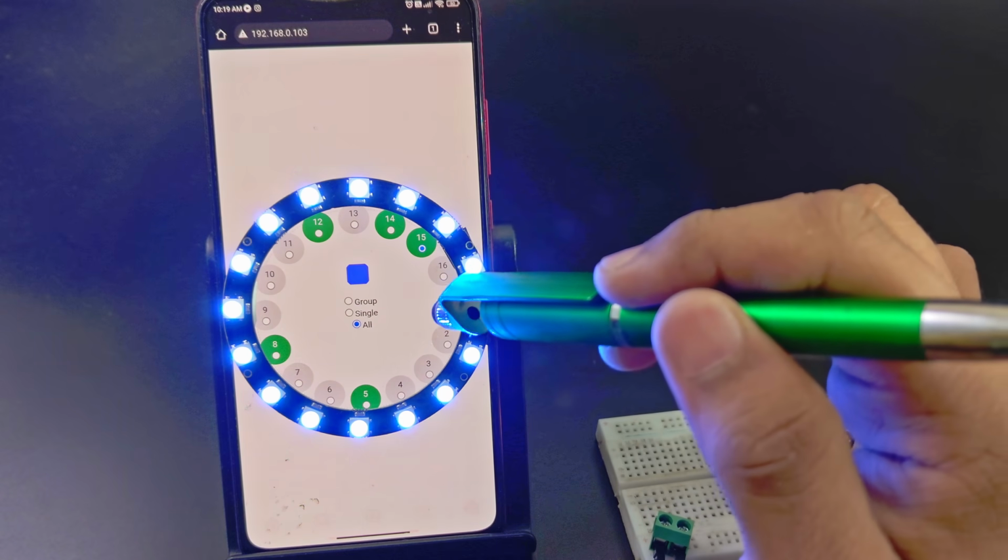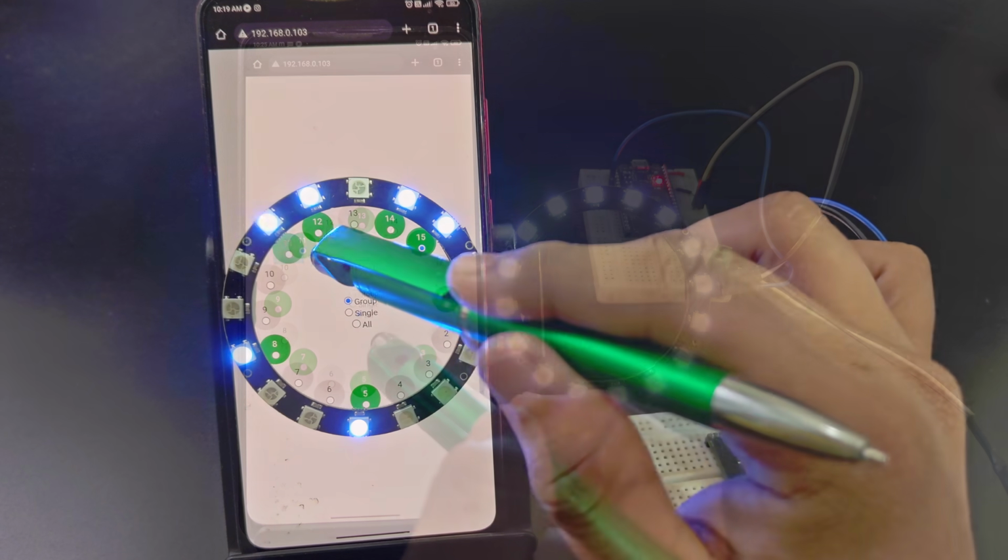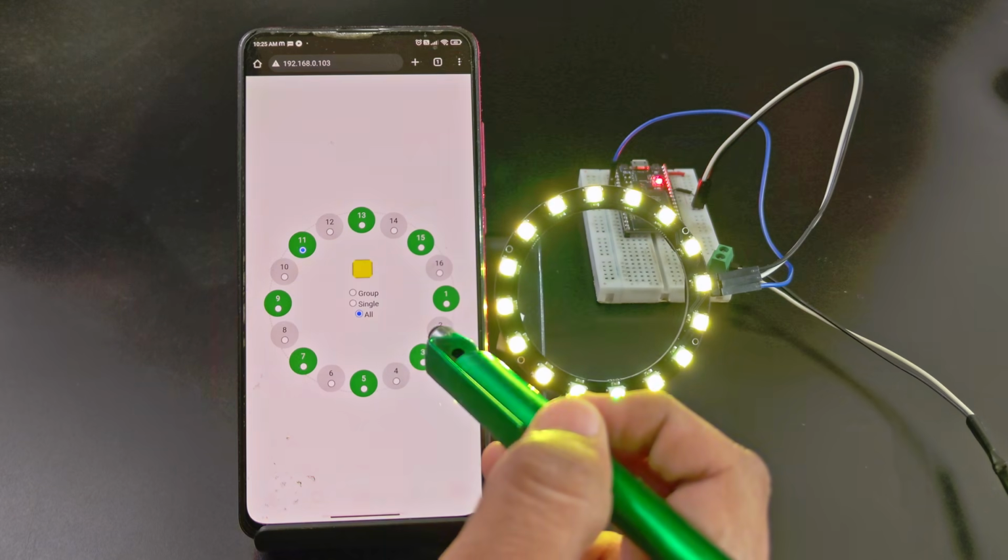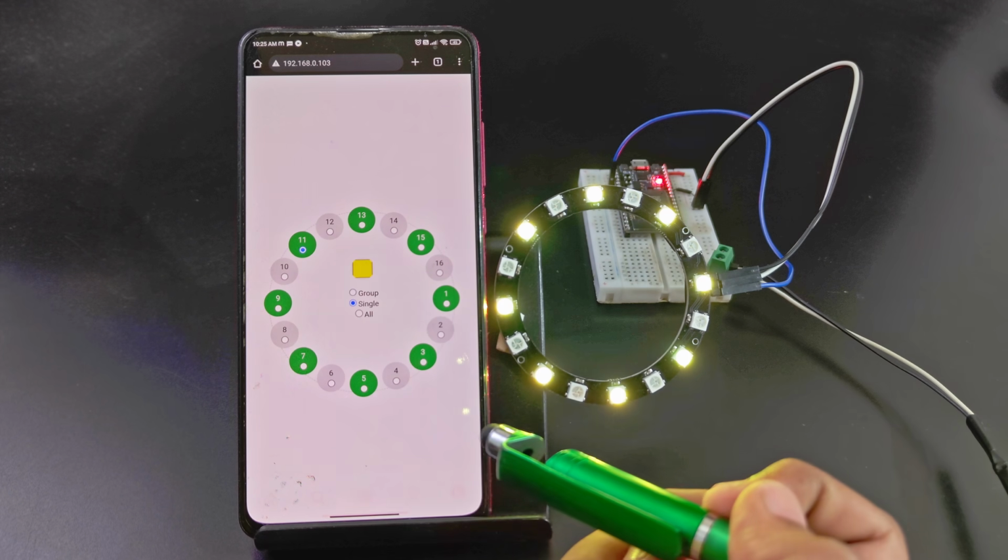Hey there, tech people. Today I'm going to show you how to control a NeoPixel LED ring wirelessly with an ESP32.